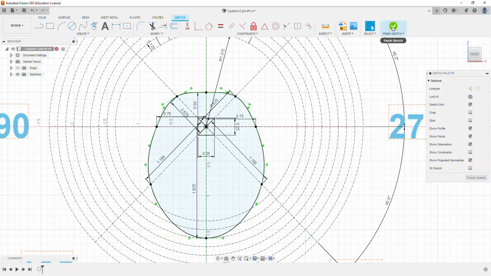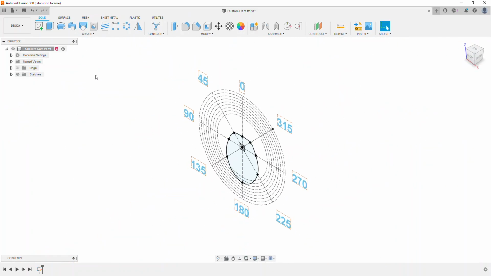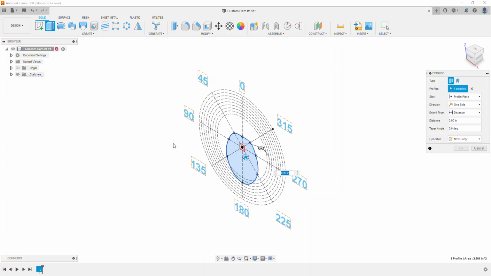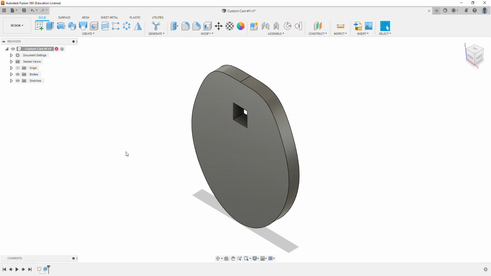From here, I'm going to choose Finish Sketch, and then I'm going to go ahead and put this in the home position. Choosing the Extrude command, I can then click the cam profile, setting a thickness to 3/16, hitting Enter, and this will give us our custom cam that was shown to us from the motion graph.